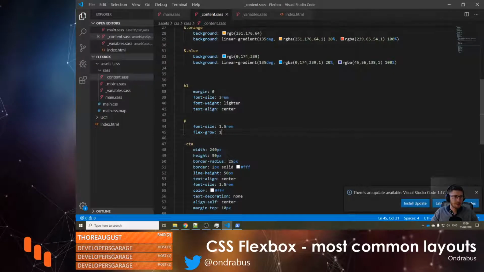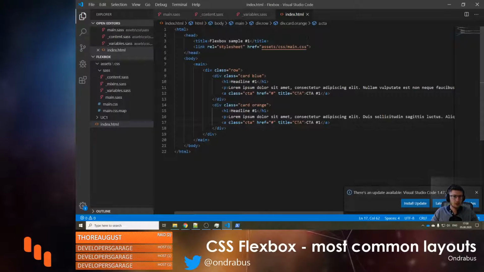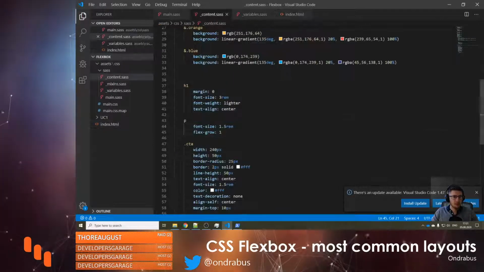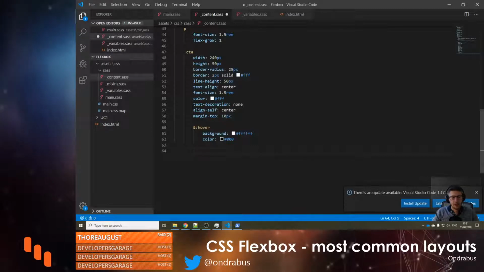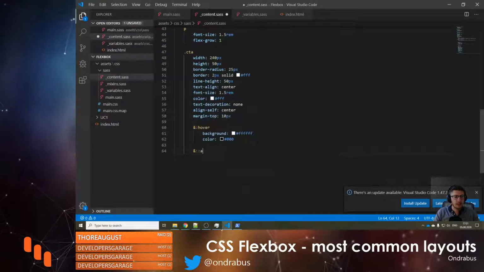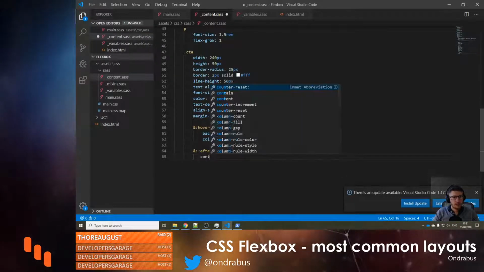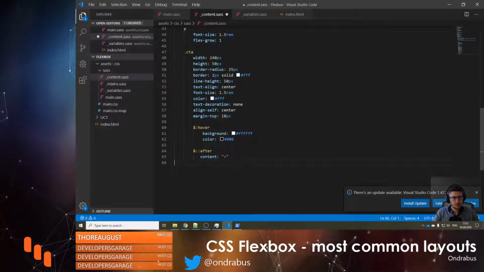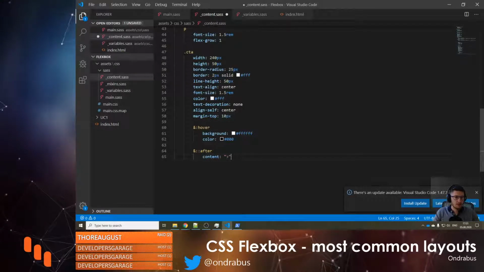Now let me see if I actually have the text here. Or let's actually do it the right way. So let's add the text after the CTA button. So here we are on the CTA. And what I actually want to do is use the pseudo element after. And this element should contain the right sharp bracket, or however you want to call it.